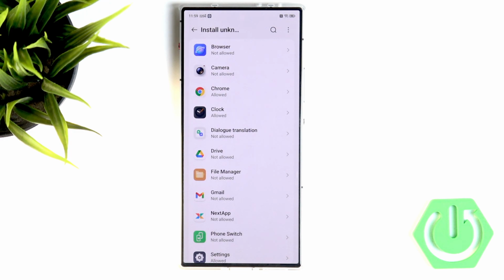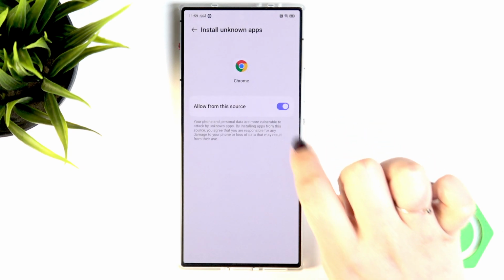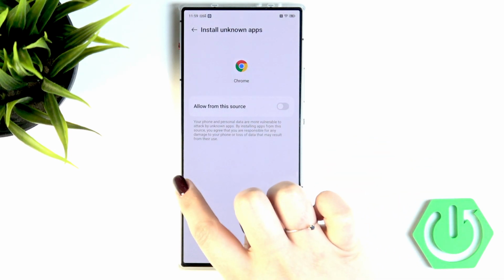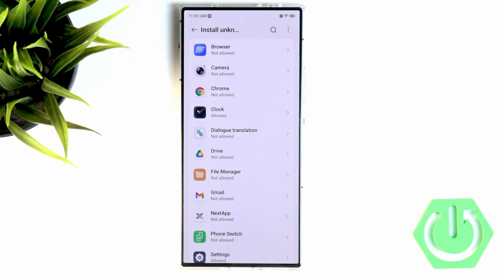Of course, you can always remove previously granted permissions. Just tap on the app, in my case Chrome, and tap on the switcher again. And as you can see right now, it is not allowed to install anything.